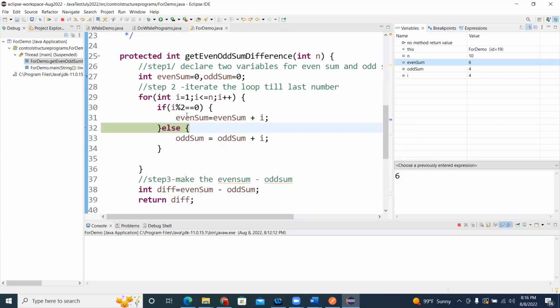Now it becomes 6. Each value you can see when you mouse over on them. What is the current value? What is the i value? All this it will clearly show you in the debug mode. You can understand the code's line by line execution.